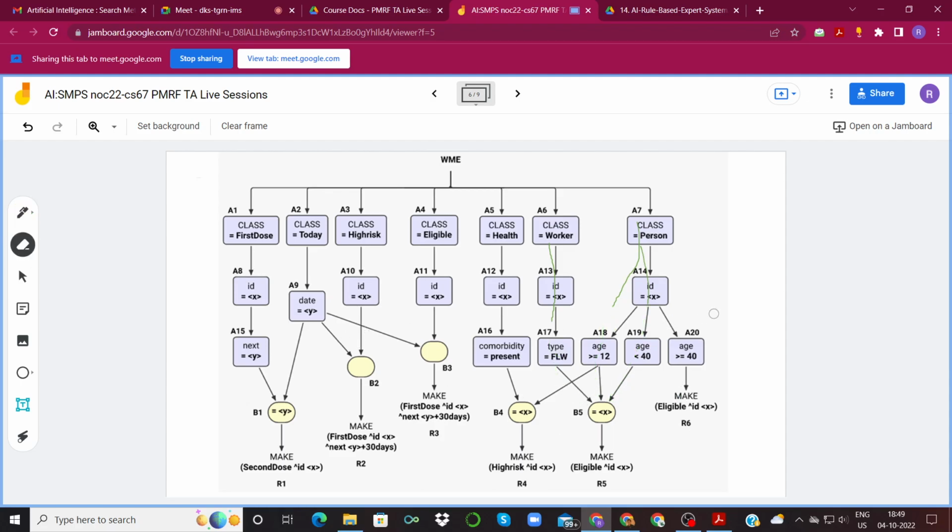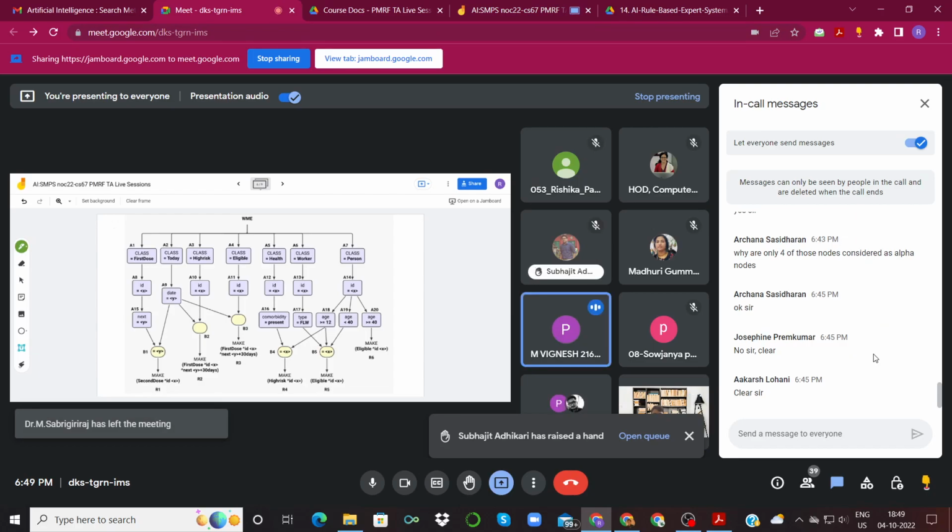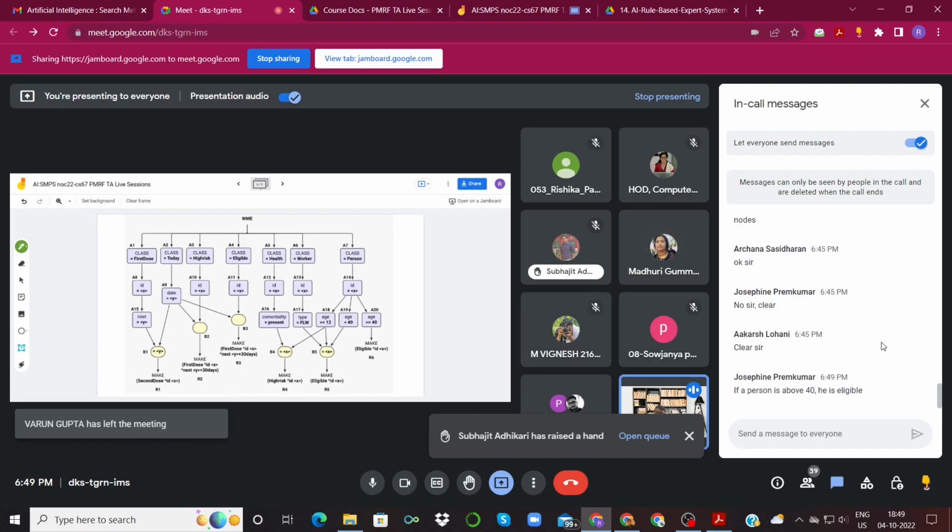What does rule 6 tell us? Does anyone want to say what rule 6 tells us? Anyone? So rule 6 would create an eligible class. Yeah, that's right. A person who is of age greater than 40 can be called eligible. That is what rule 6 tells us.